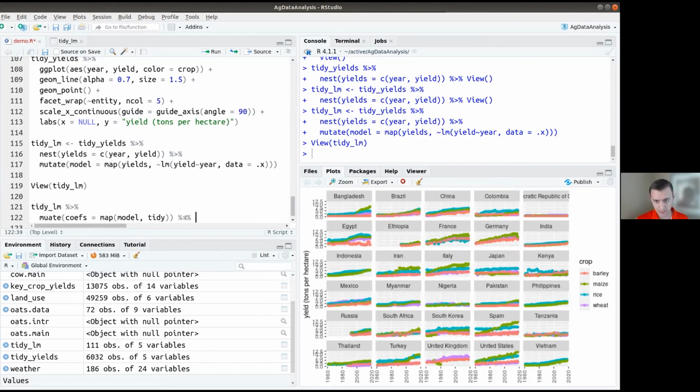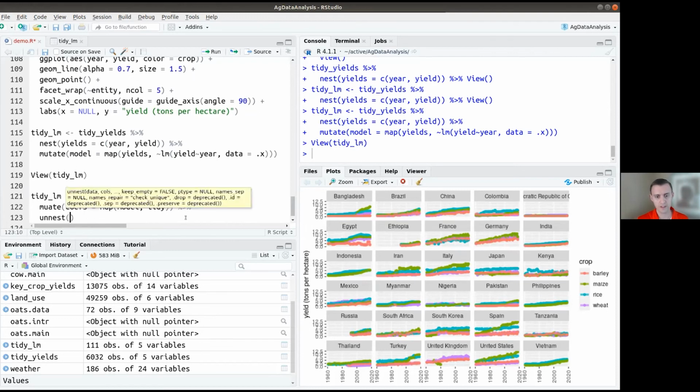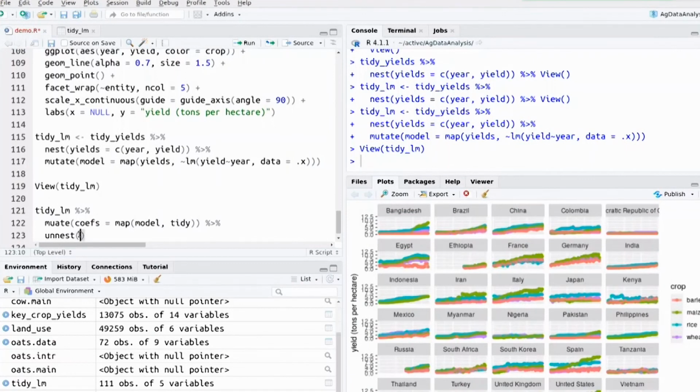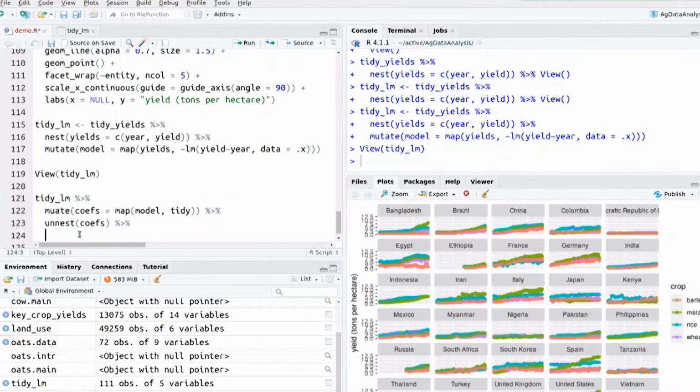And so as an output of that process, we actually have a nested object. What we can do is unnest that object, which will basically expand out all of the coefficients that have been extracted from it. And so we'll unnest that. But the ones we're interested in are the coefficients for the year term. So we're going to filter that based on term equals year, and assign that to slopes.